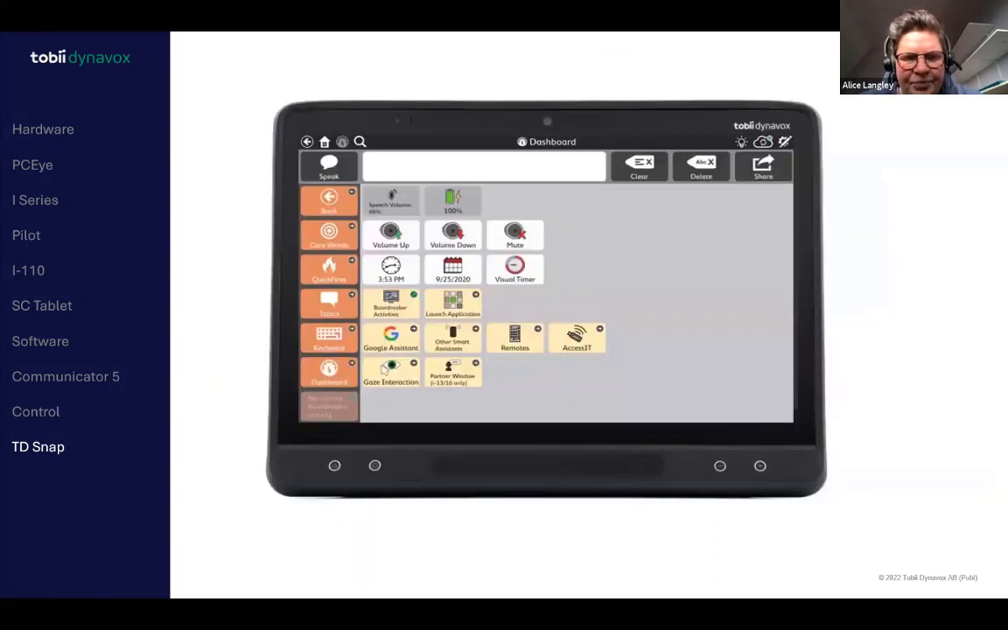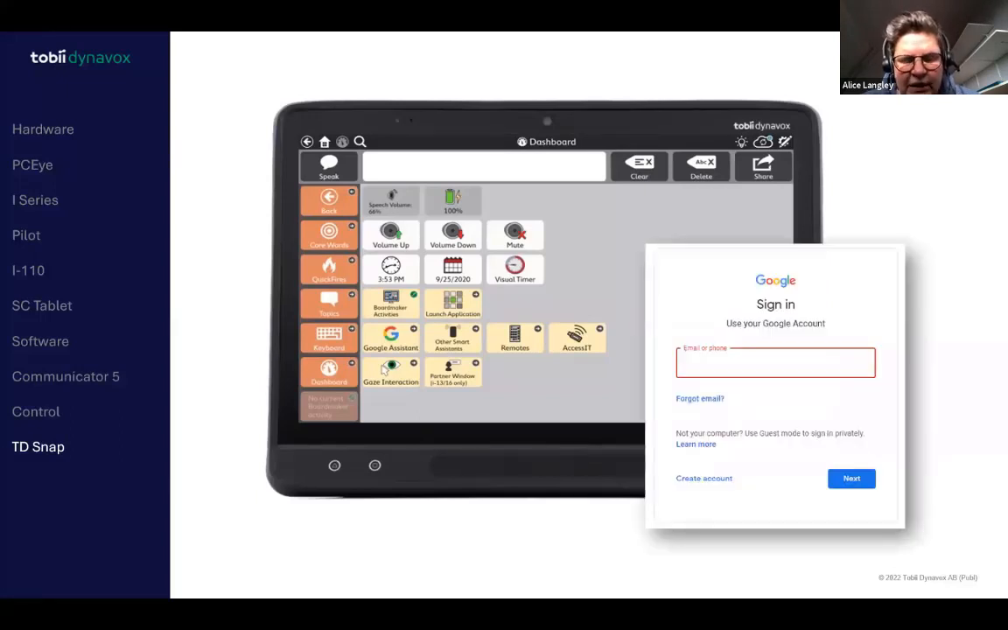So, in TD Snap, it's embedded in there, and all you need to do is have a Google account, and you log in via TD Snap to your Google account, and once that's synced, you'll then have access wherever you are. When you're using the Google Assistant this way, we've got some preset pages to help you to use it, and I'll show you a bit more about that in a second.